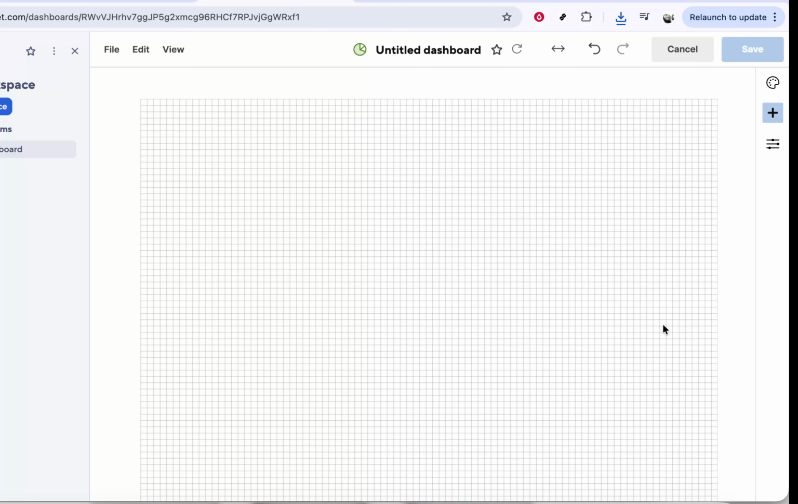First, make sure you're logged into your Smartsheet account and that you have a dashboard already created. In this example, we're starting from an untitled dashboard, but the process is the same for any dashboard you have. Open your dashboard so you can see the empty canvas or any existing widgets that are already there.